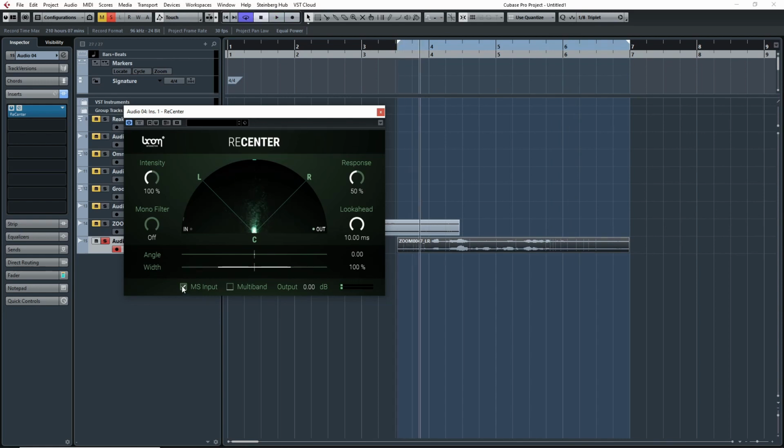But anyways, not really useful for this situation. Up here we have intensity. Moving from left to right, and then from right all the way back to left.